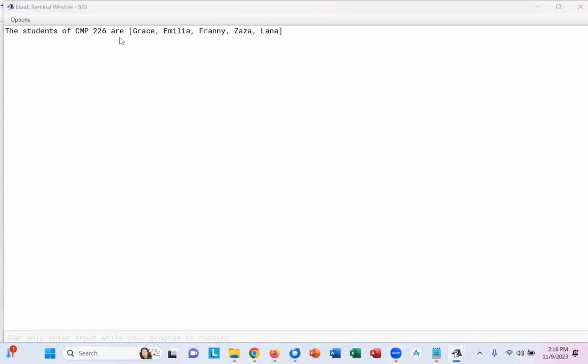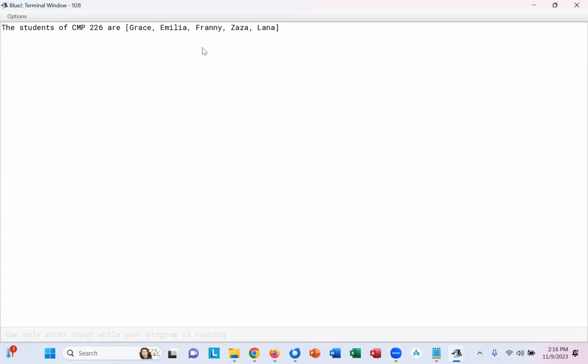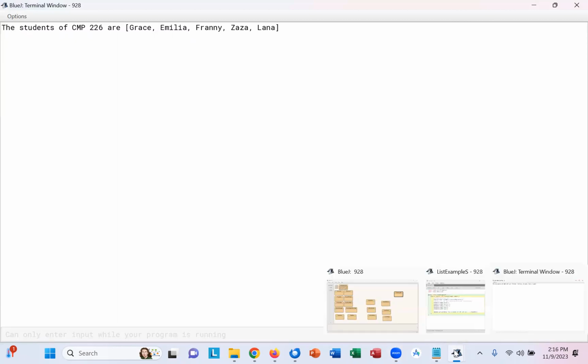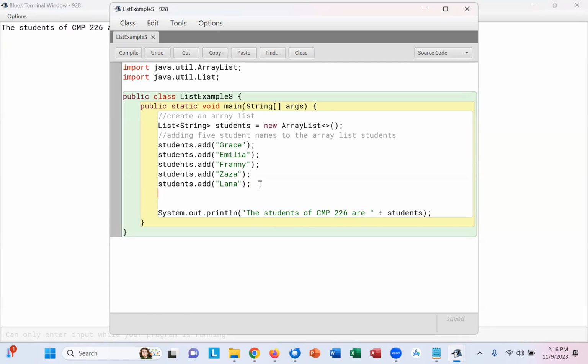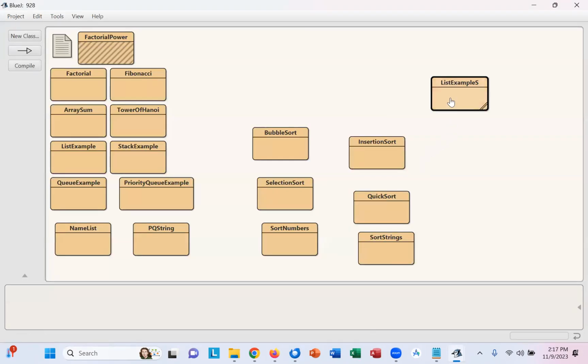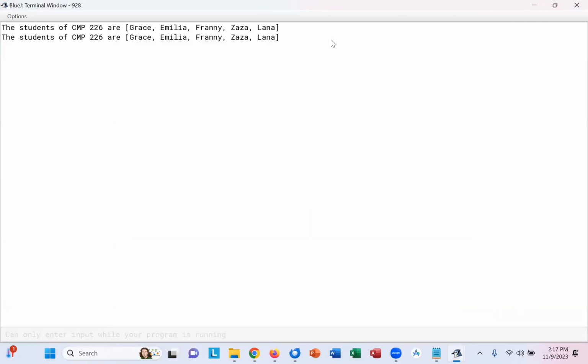I forgot Calvin. I did it on purpose, Calvin, because I want to show you guys something. So you get that message that comes up. If we go back in here and we do students.remove Calvin, what's going to happen? It's going to remove the name Calvin? Oh, we don't have Calvin yet. Oh no, nothing's going to happen. So we go ahead and compile and run. And absolutely nothing happened. We get the same output.